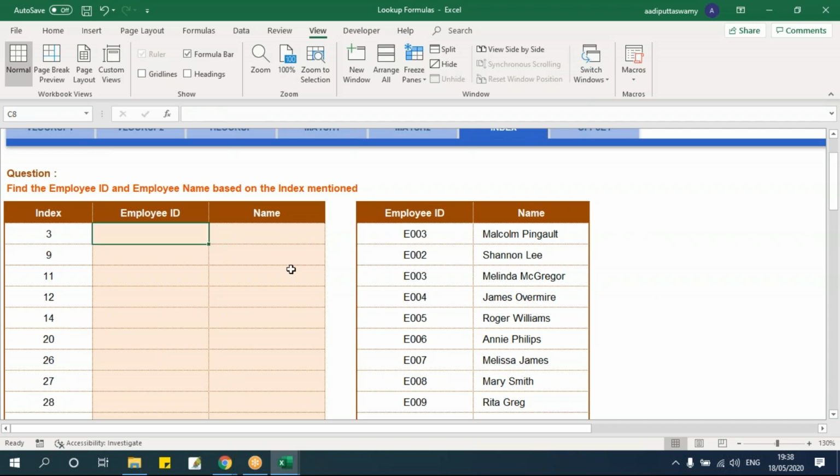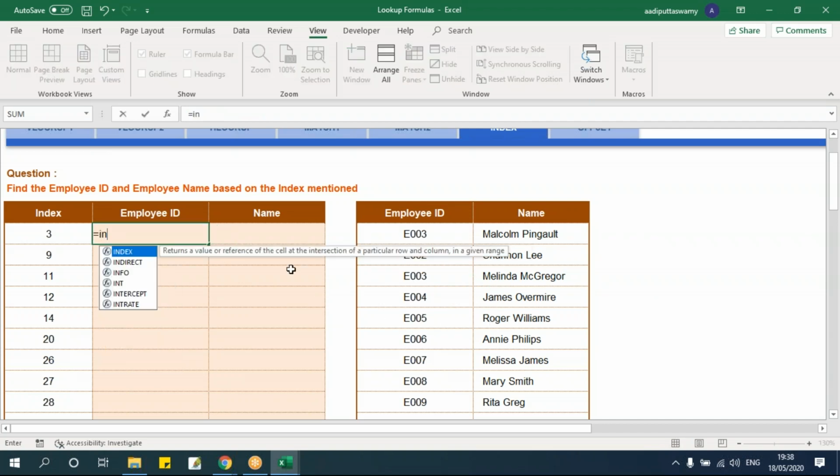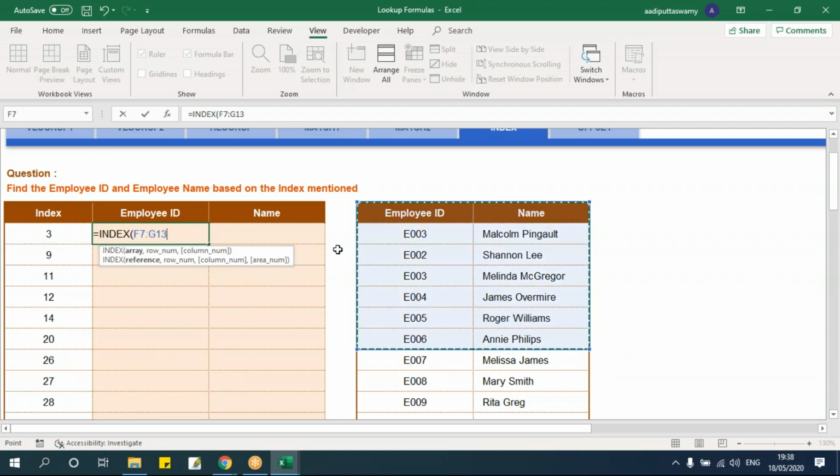Let's go and see. Equals INDEX of, it asks for the array. So you have to decide from where the array has to start. If I am starting from here with heading, so this will be 1, 2, 3, 4, 5, like this.